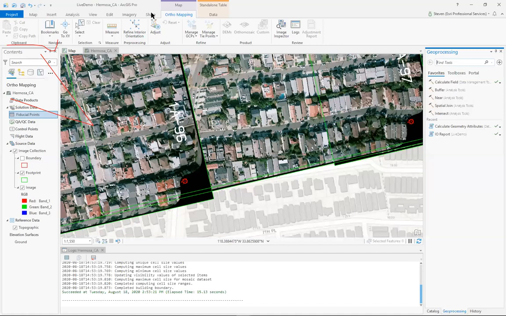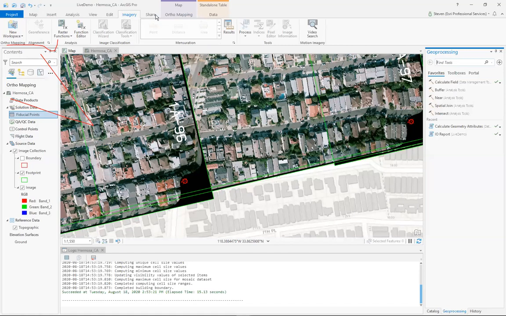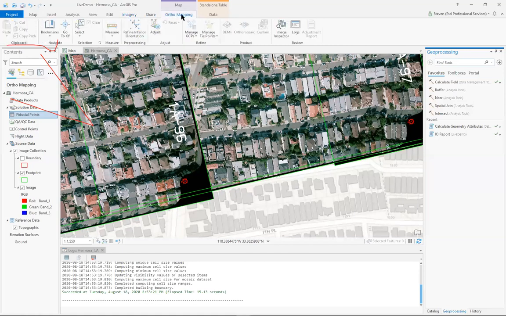When you look at the ortho mapping ribbon, once you have created your workspace under the imagery tool, the ortho mapping ribbon now becomes visible. And you see here a series of workflow steps going left to right that will allow you to create the output products that you want to create. As in most menus in ArcGIS Pro, the progression of steps is from left to right.